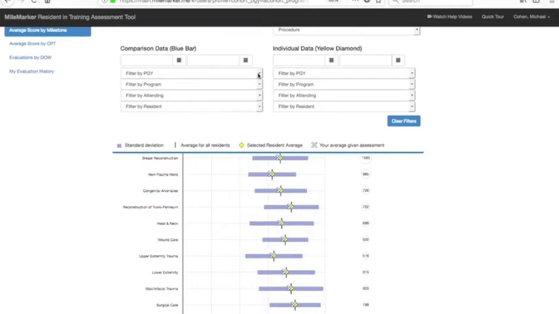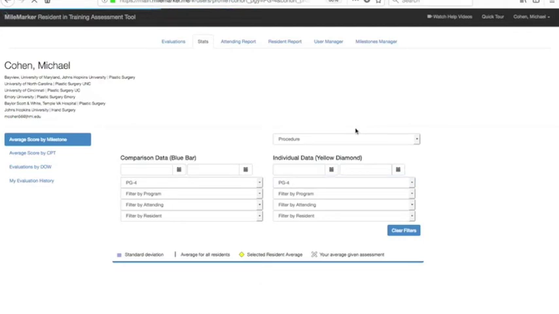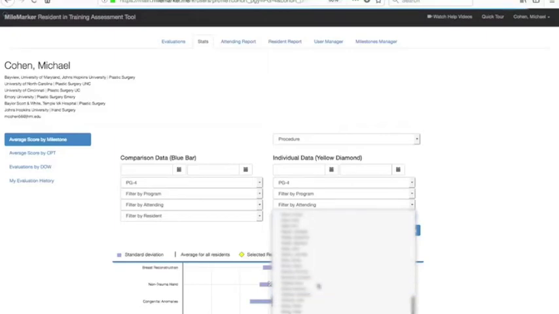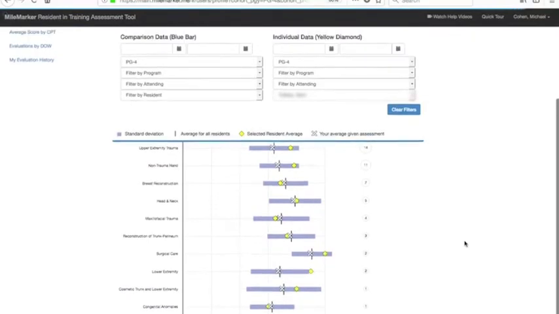I'm going to show now one of my PG4 residents, that person's data compared only to other residents when they were PG4s. That's what I'm selecting here. And then finally, I'm going to select the particular resident whose data I want to look at. And so now I can see the blue bars are the standard deviations of the residents when they were PG4, and the yellow diamond is this resident score, so I can see this particular resident is doing at or above the mean for all of the patient care areas for which they have scored.